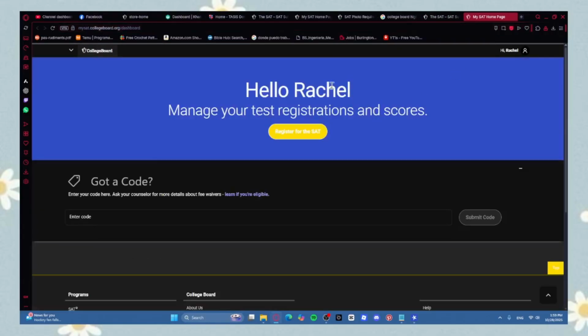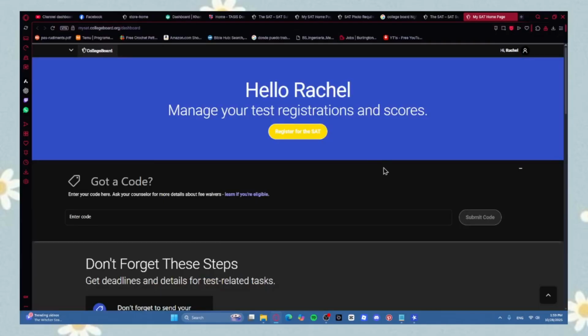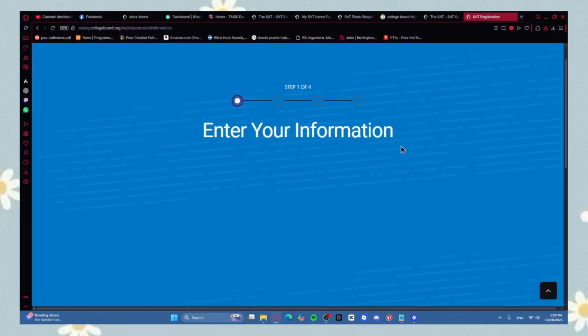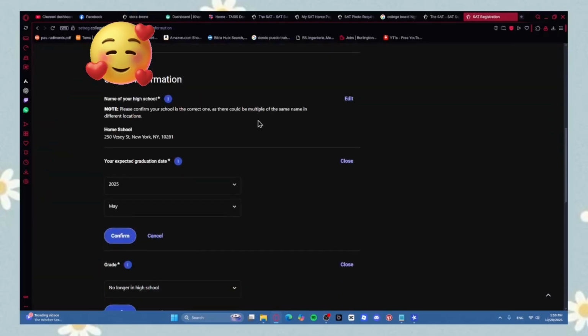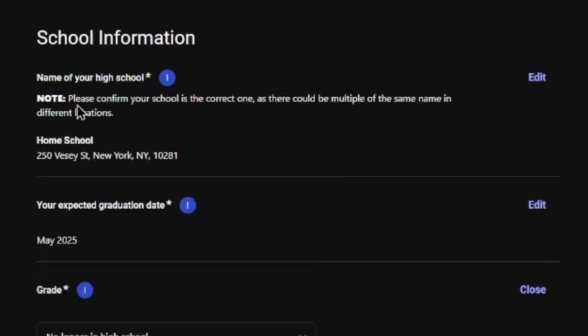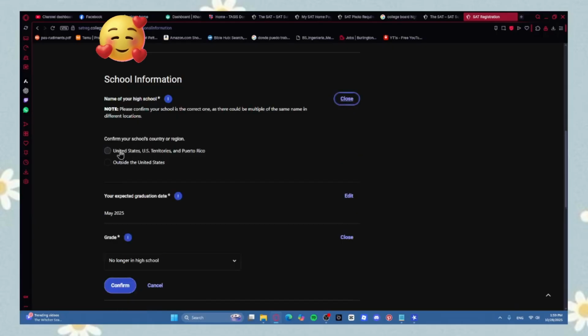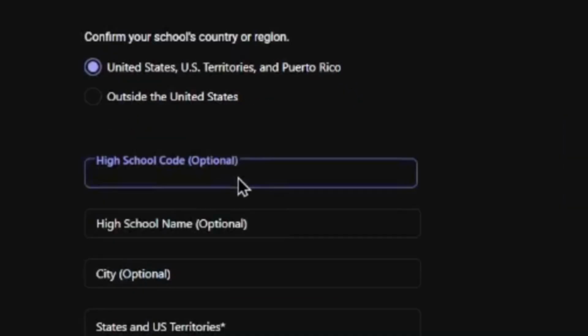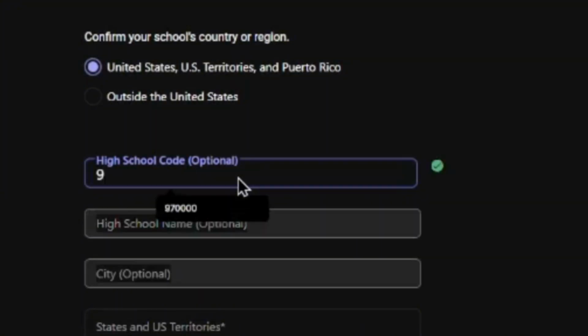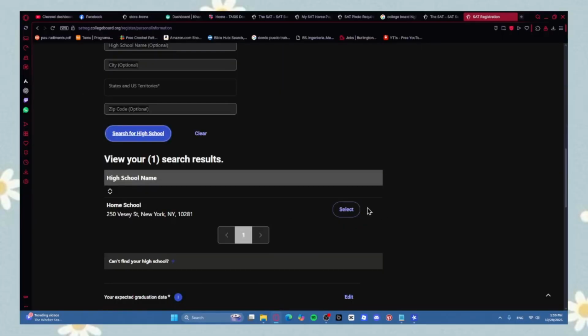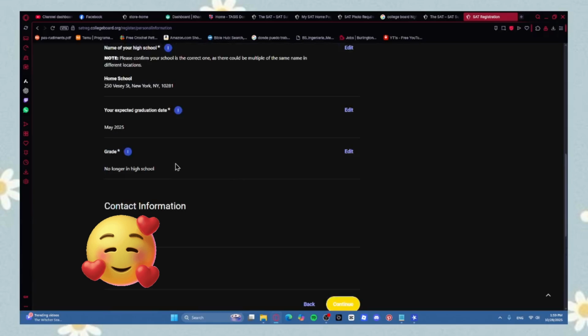This is the SAT homepage, and this is a very important part of where you will be preparing for the SAT. I'm just gonna do a little simulation of how registering for the SAT works. Just hit the button and you enter your information. You have your name, gender, birthday, graduation date, and here you have what your school is. If you're in homeschooling, you pick the country's region, and the high school code for homeschoolers is 970000 New York. You just pick that, and that's just saying, oh yeah, I'm a homeschooler.